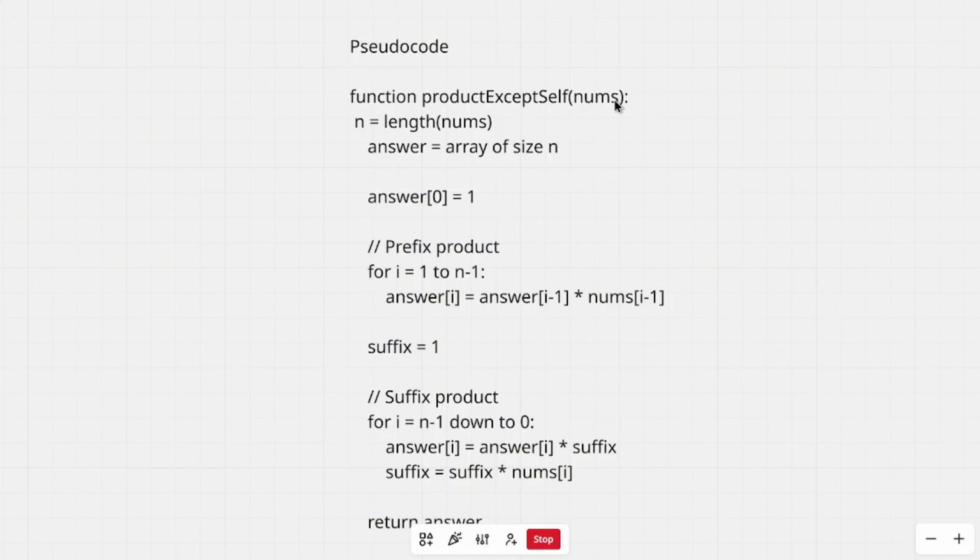So let's see the pseudocode here. Here n equals length of nums, which gets the length of our array. Here answer equals an array of size n, so the answer array size will be the same as the input array size. We are declaring answer of 0 equal to 1, which is our first index, 0. Here, the prefix product: we are going to find the prefix product first and then the suffix product.